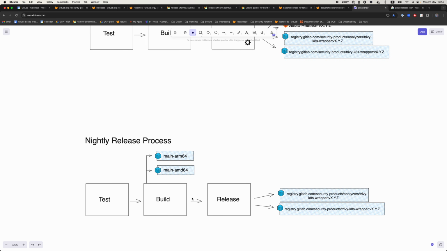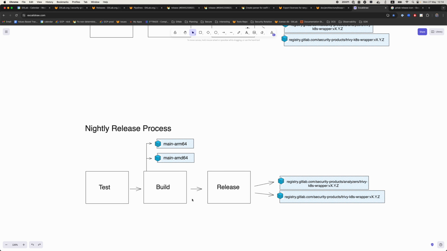The nightly release process is almost the same. The main difference is that this release job here is not manual. It's going to execute based on a schedule, and it's not going to push a Git tag or create a GitLab release since those should already be there. And as you can see, it's going to push the new image in the same location.